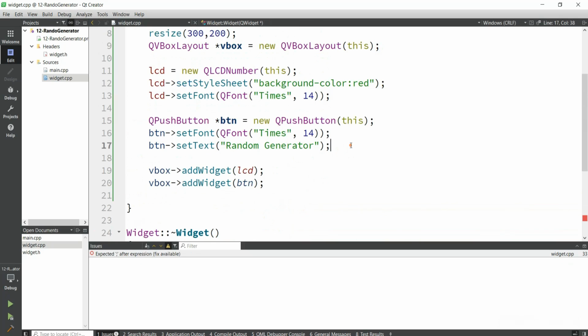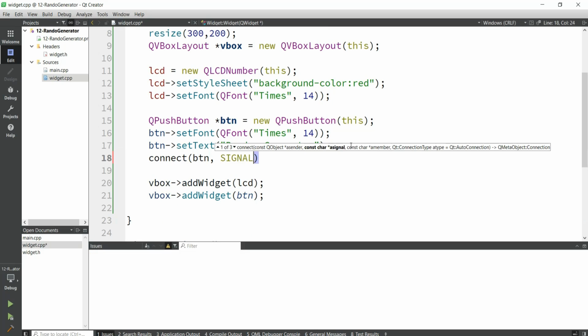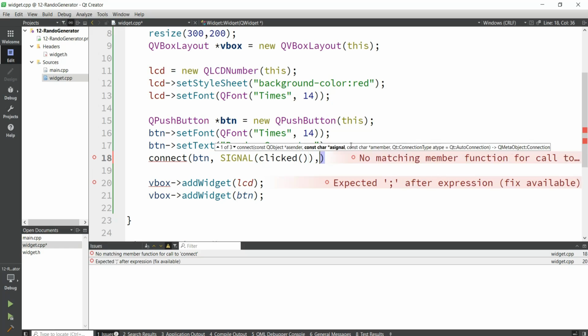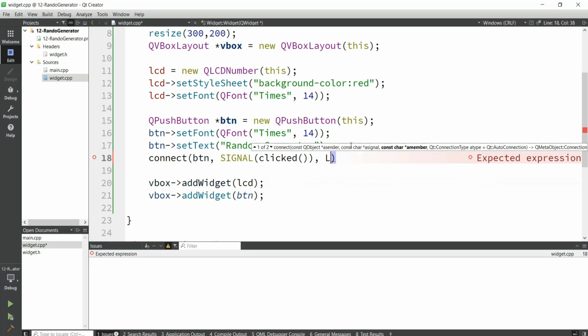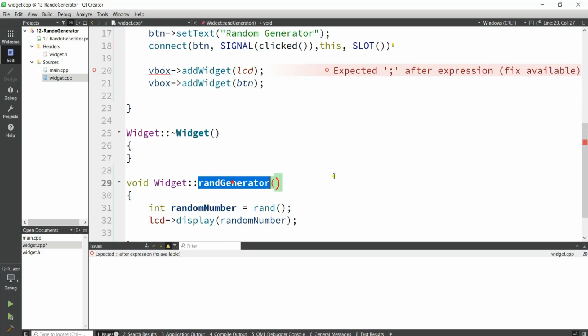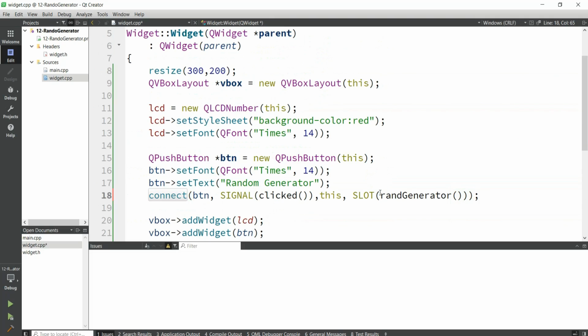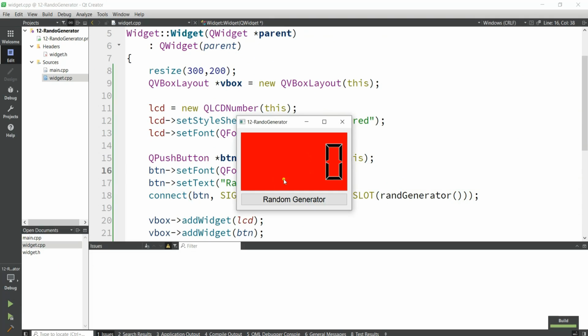And now we need to connect that to the clicked signal of the button. The signal is clicked, and the slot is this randGenerator. Let's save it and run it again. So now if I click on this, you can see that it is working.